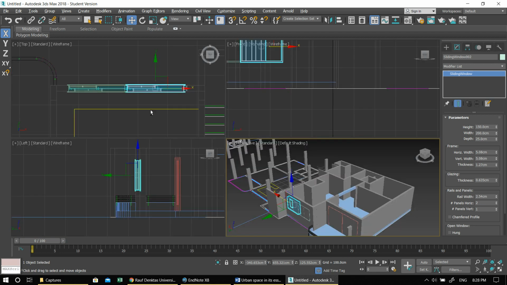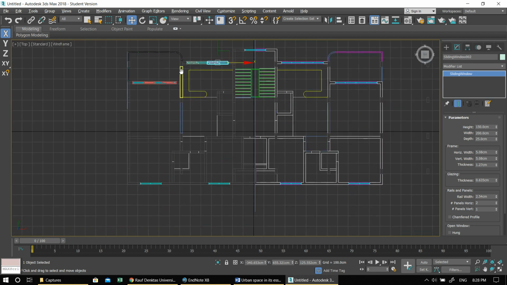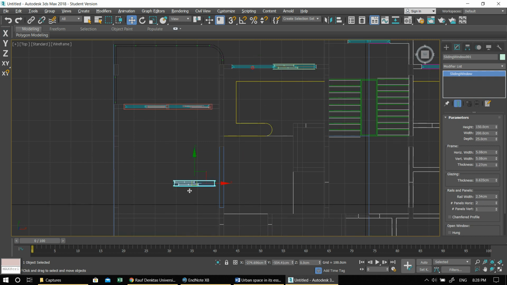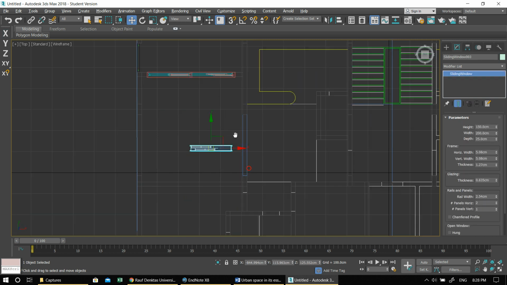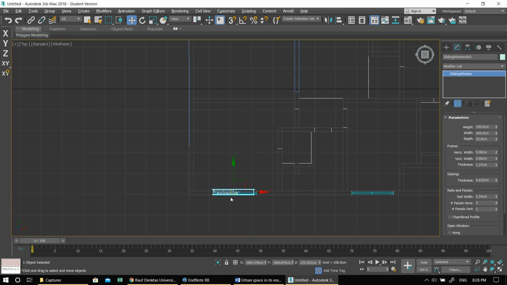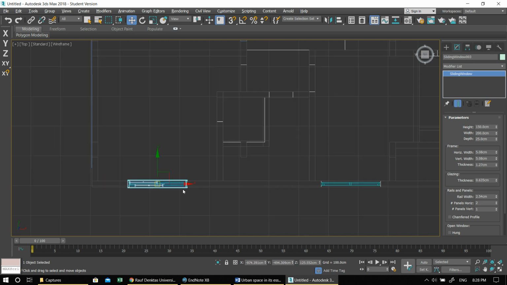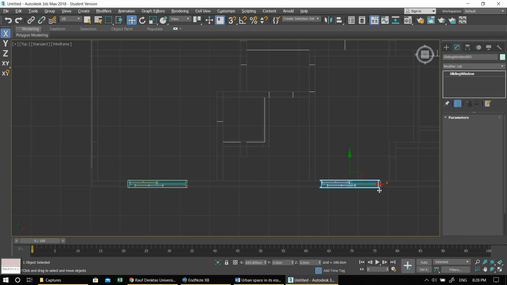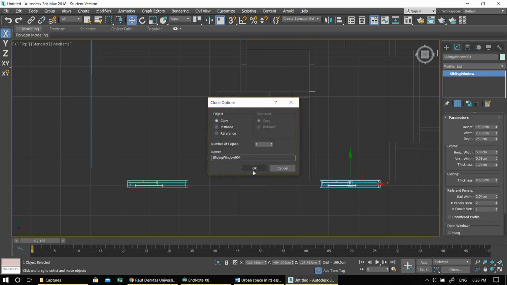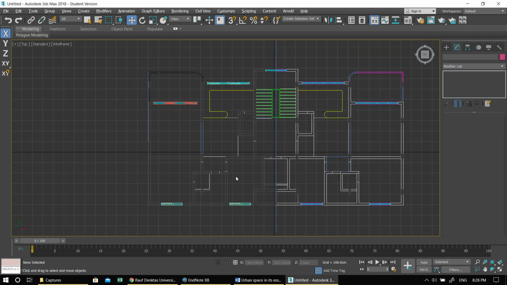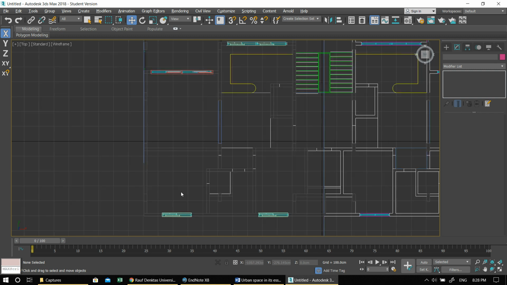All right, then where else do we have windows? We have some for the rooms. Shift down, drag, put it together with the wall. Shift down, drag, put it together with the wall. Okay, where else? This seems to be about it.